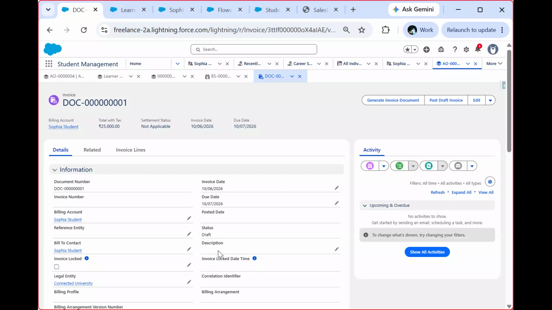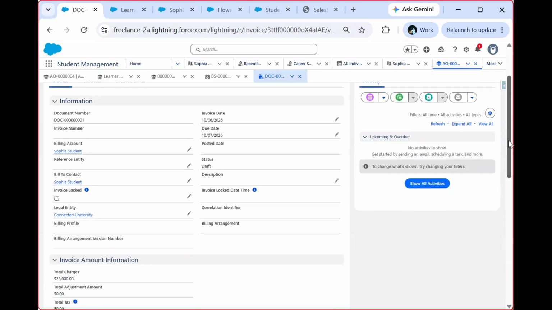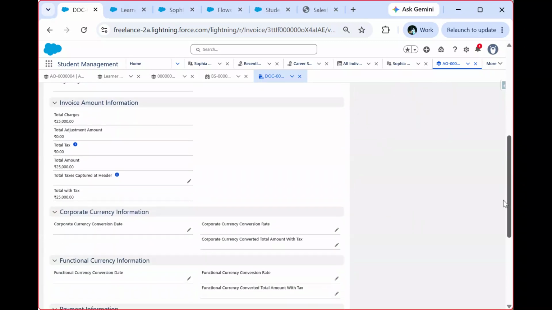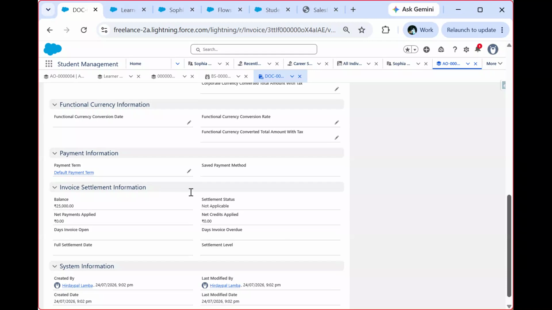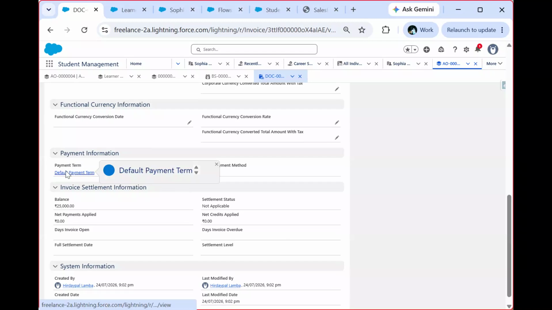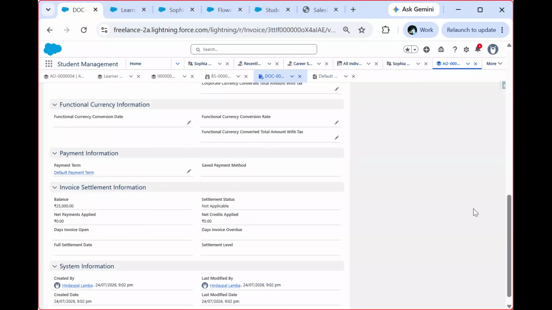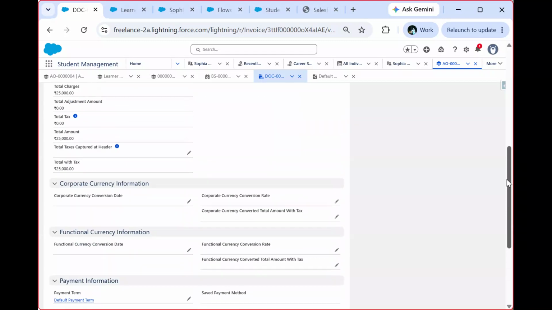Confirm that the payment term is the default payment term. So if we come over here, just talking about the main important fields that we need to look into, we have this default payment term. Apart from that, the balance is 25K. It is not settled as of now.